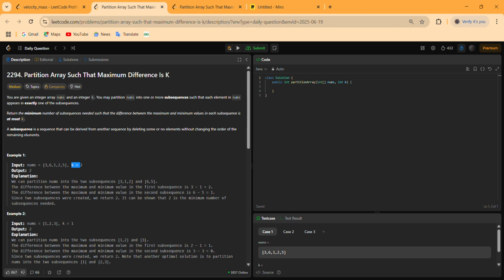So what is a subsequence? A subsequence is a sequence that can be derived from another sequence by deleting some or no elements without changing the order of the remaining elements. That means this 3, 1, 2 will be considered a subsequence, but not this 1, 3, 2. This is not a correct subsequence, but 3, 6, 1, 5 is a correct subsequence. That means the order is preserved as in the original nums array we have been given.